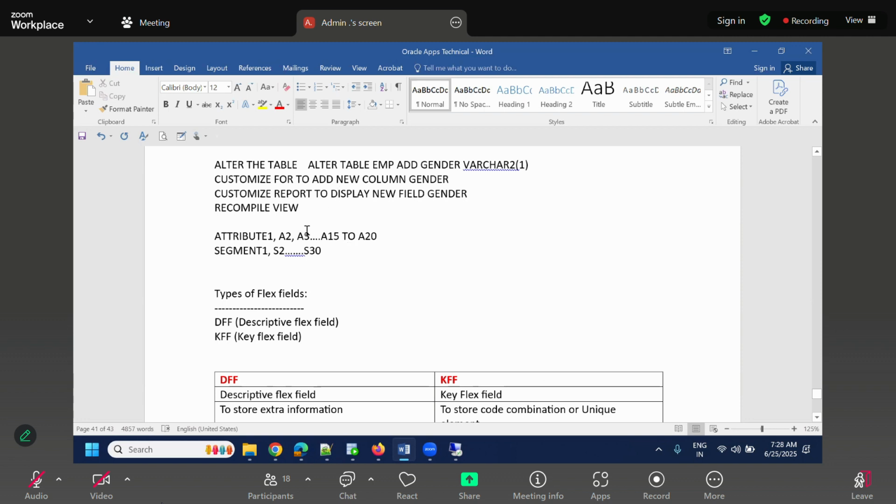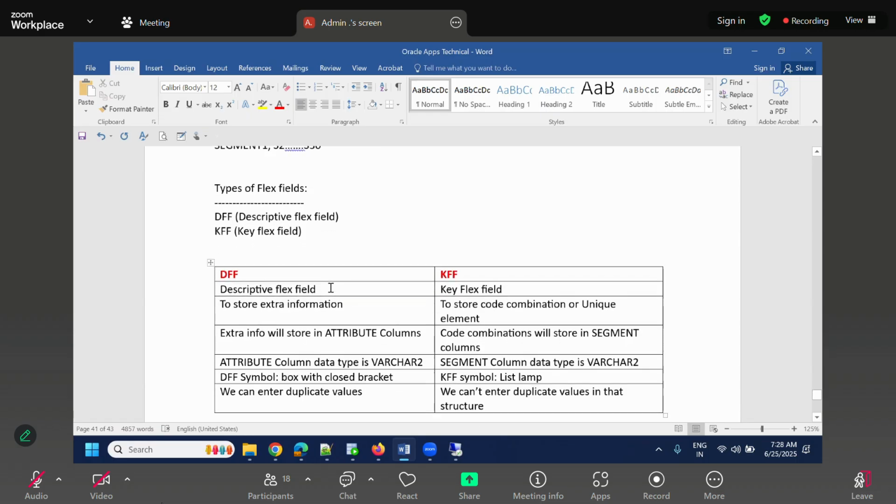I want to store that extra information in attribute one, called the parent vendor name and contact. So for attribute one, we can give the alias name as the parent vendor name by using the descriptive flexfield. Then we can store that value.